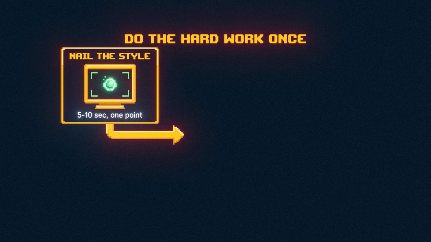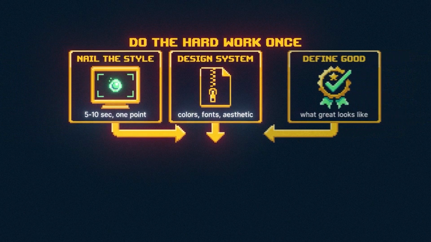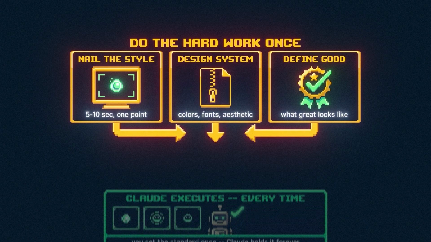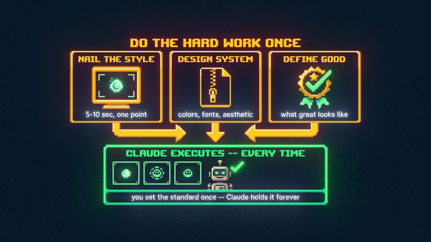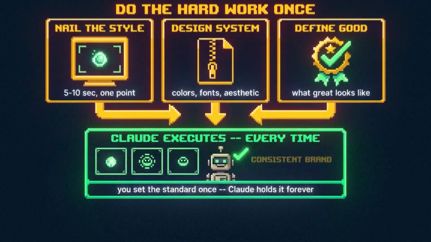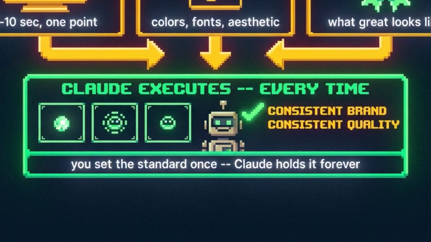That's the whole point. You do the hard work once, nail the style, set up the design system, define what good looks like for your brand, and then Claude executes that same standard every single time. Consistent brand, consistent quality. One prompt.